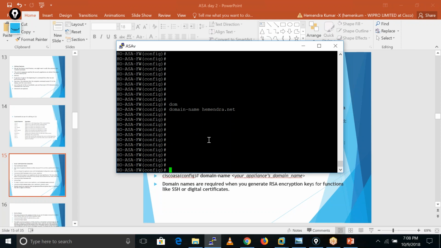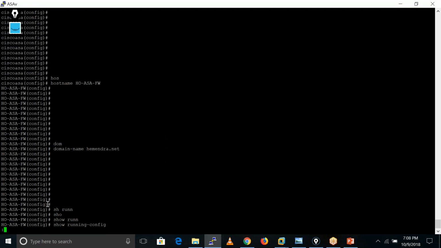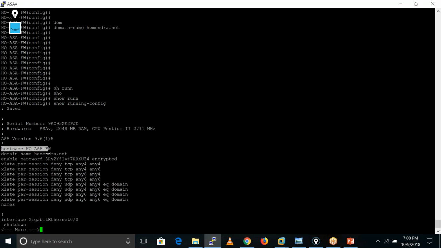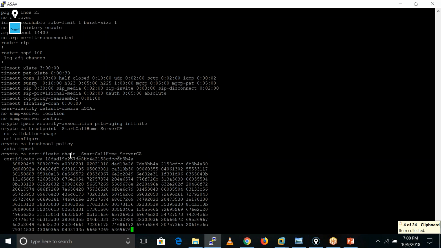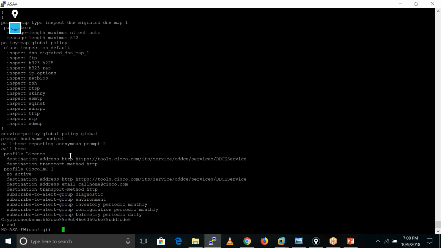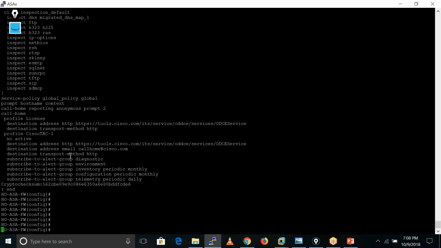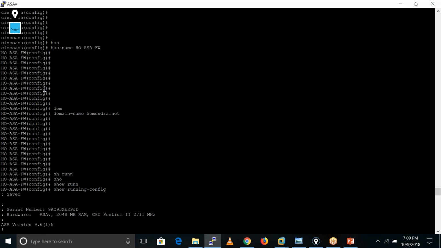If you want to see what you have configured, here we configured the host name and the domain name. Everything will be saved into the running configuration. How can you verify whether it is saved or not? You just run this command, show running-config. Here you are able to see the host name is this, the domain name is this. These two things only we have configured now. There are lots of other things too, and as we complete our classes, we will get to know all the features.